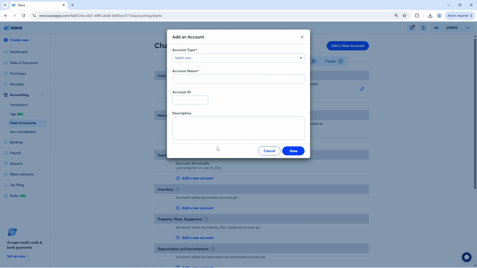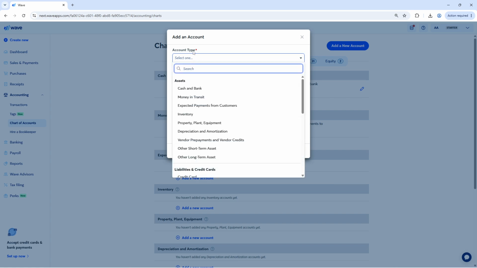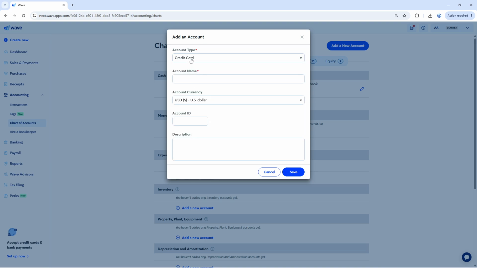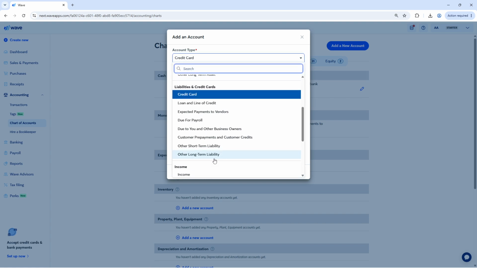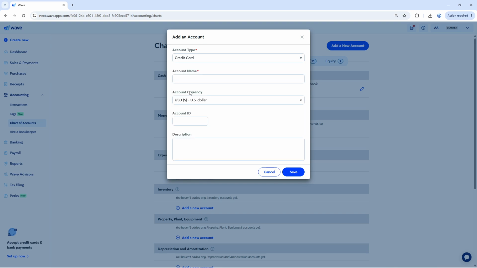The form includes several fields, and the first one to focus on is the account type. Select the appropriate account type based on the kind of category you want to create. Make sure the type matches the purpose of the account before moving forward, since this affects where the category fits in your records. After choosing the account type, move to the account name field.